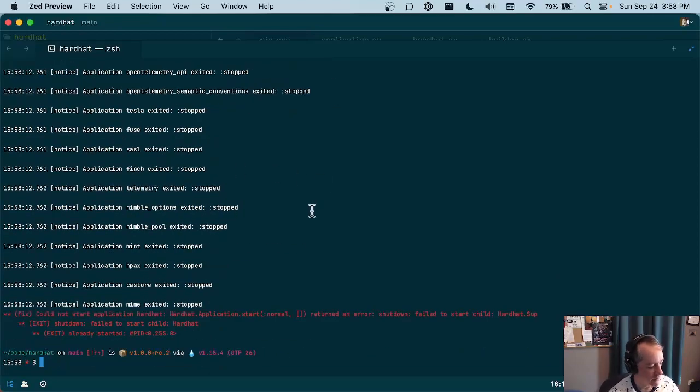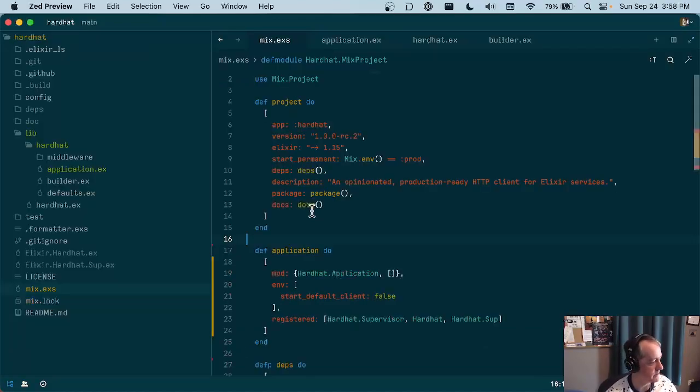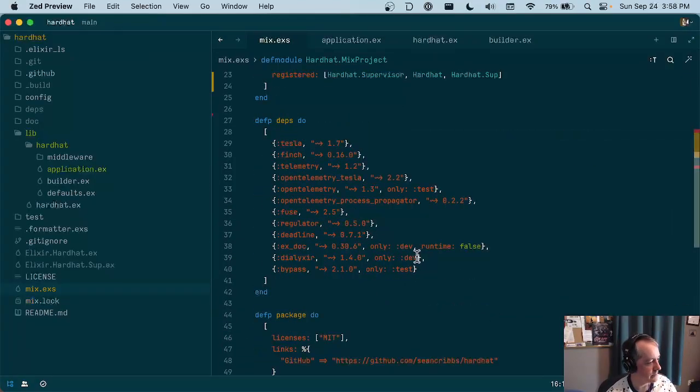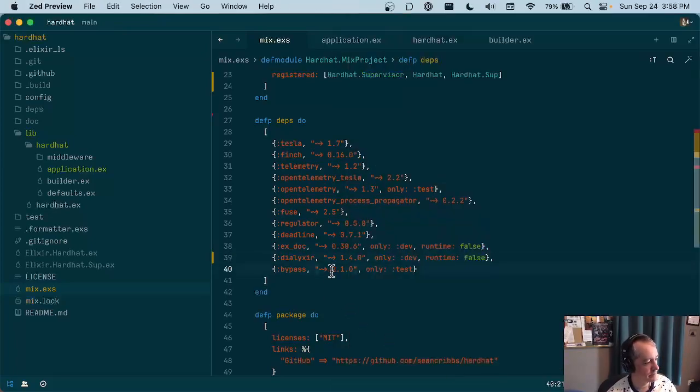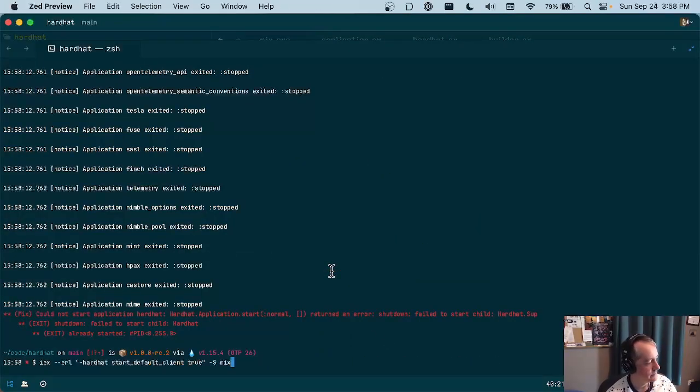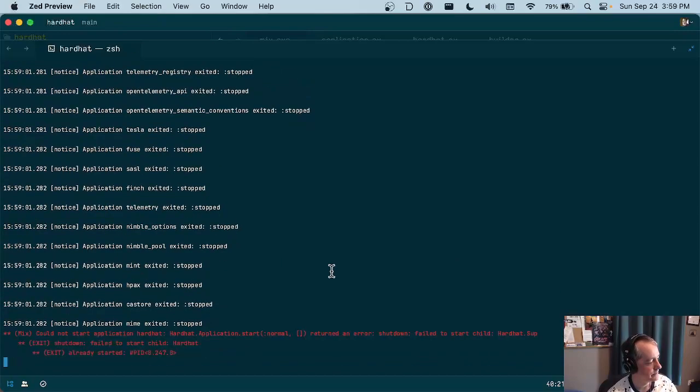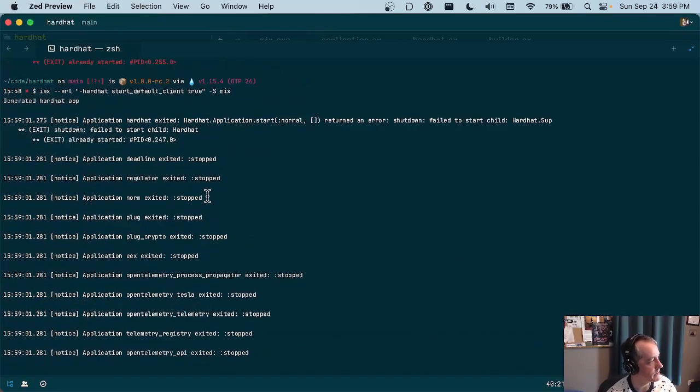Okay. It also has a warning there about runtime. We want runtime false here. Okay. Yeah, it's still not starting. All right, application hardhat exited. Return an error. Shutdown. Failed to start child hardhat.soup. Already started.